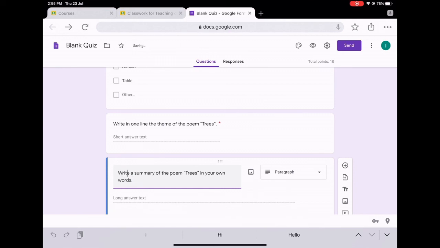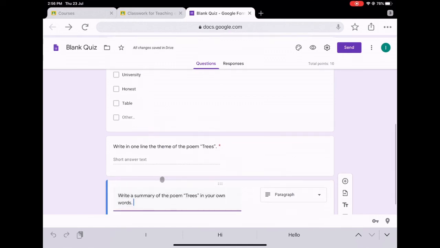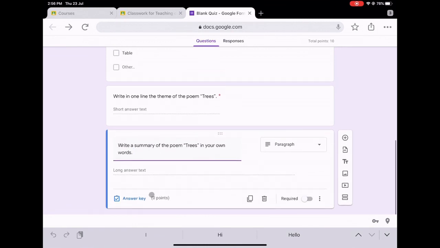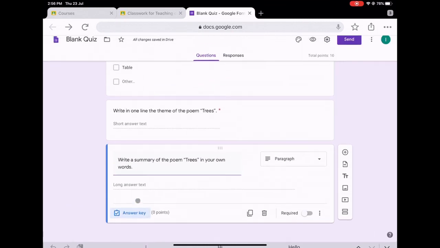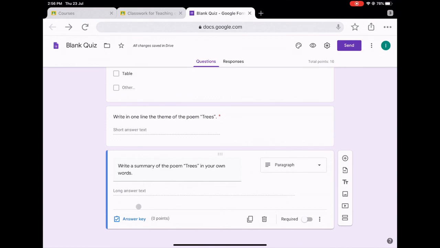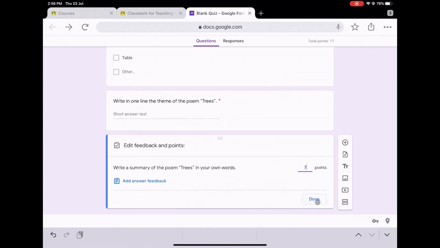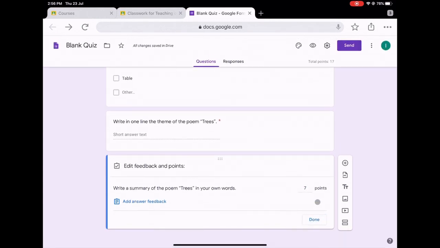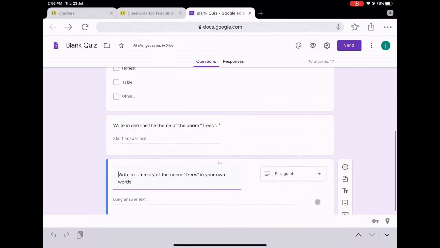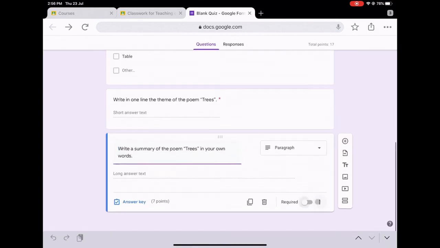So there is no need to give an answer here as it is subjective and you cannot give one. So I will add points here. So I'll give them 7 points. I'll give 7 points and done. Here done, and then again I have the same option that is required.